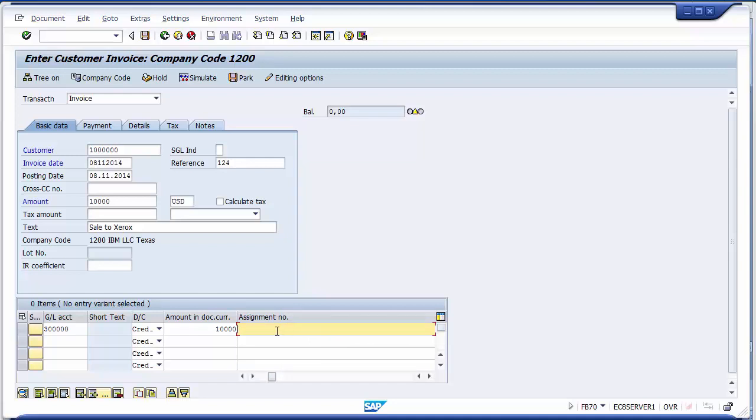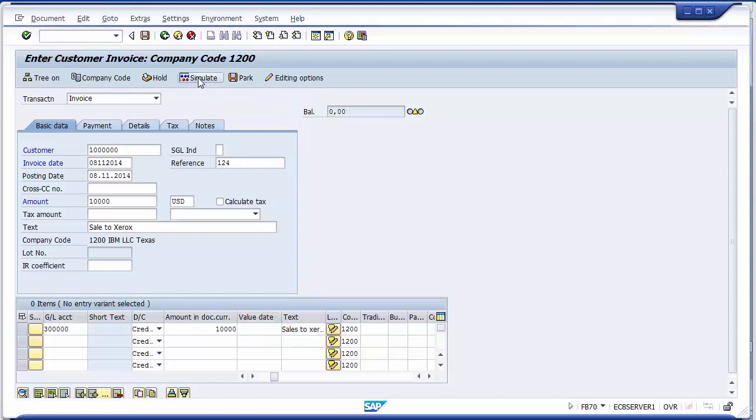If you need to write anything as an assignment number, you can write it over here. You can write the text over here as well, sales to Xerox. So this is what you need to do, and then you can go to the simulate option and click on it.